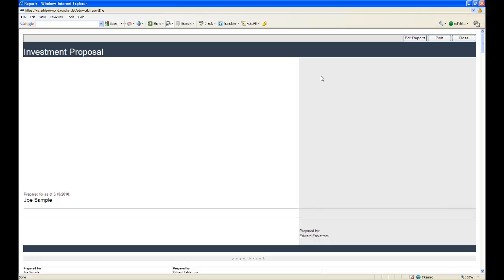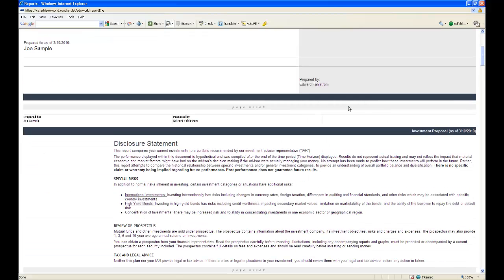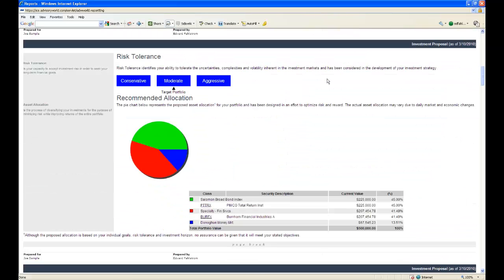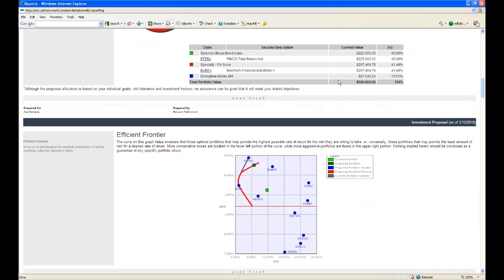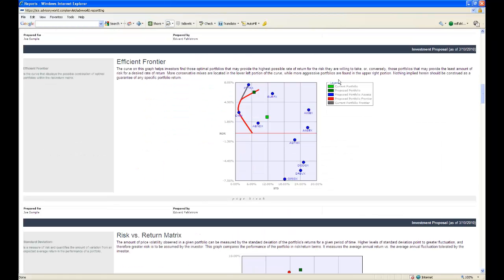Here we are. We have our investment proposal. A little bit of disclosure. Then it shows our risk tolerance, which in this case is moderate. Our recommended allocation, which we put together within the efficient frontier. Comparing the two portfolios on the efficient frontier, showing where the client currently is and what we're recommending, earning much more return while taking less risk.